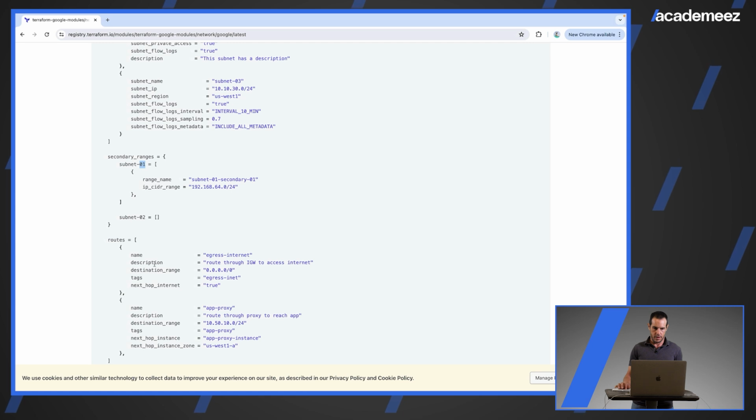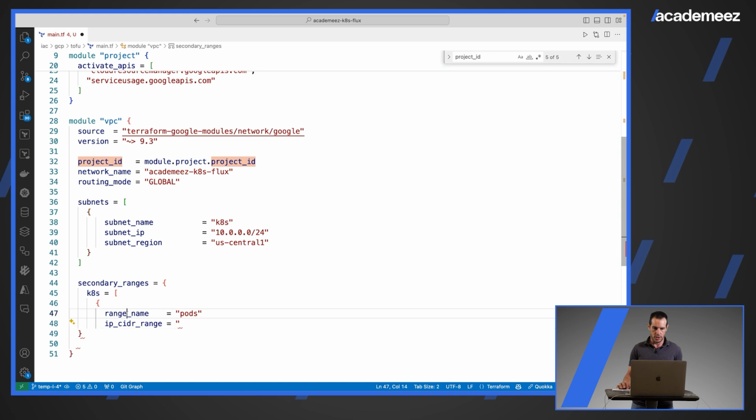So we have another, and then we specify different ranges. So the range name here, this is for the nodes. So we have up to 255 nodes. This is for the pods. For the pods, I want maybe a bit more. Maybe I want 2 bytes for the pods.